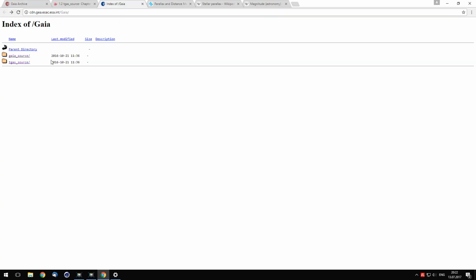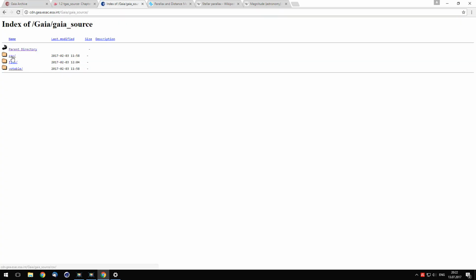If we look again in the archive, we can find that there's CSV data, FITS data, and vote table data. Now these are some astronomy file formats. We're going to work with the CSV format because it's the easiest to parse into Python.